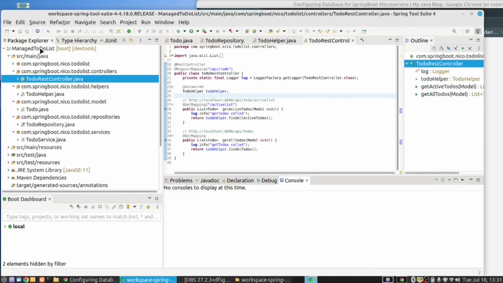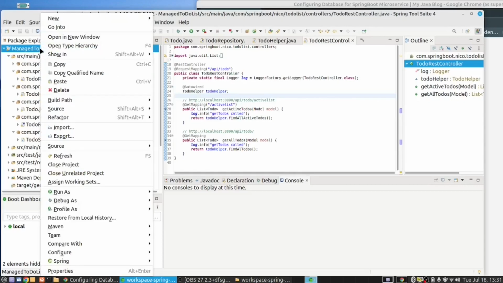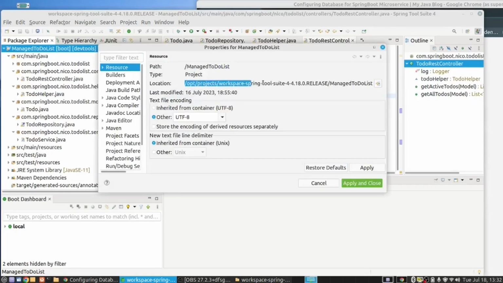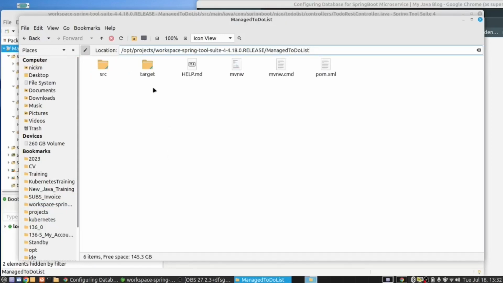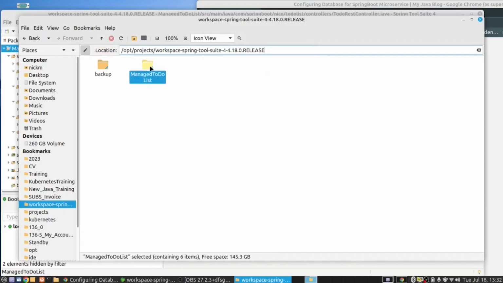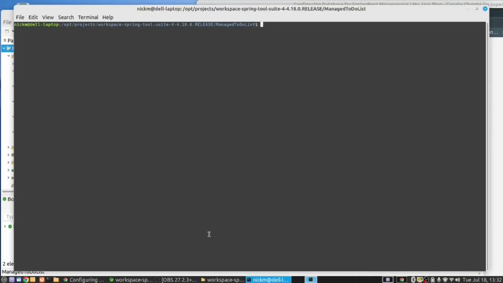First of all, we need to find out where this project is located. So right-click here and select Properties. This is the location. Just copy this path, cancel, and now open that path in the File Explorer. You will find a target folder and a source folder. We need to go one level above this and then right-click and open this in the terminal.